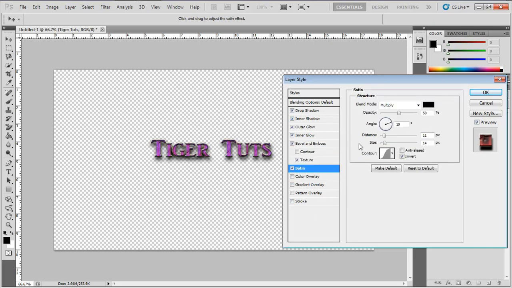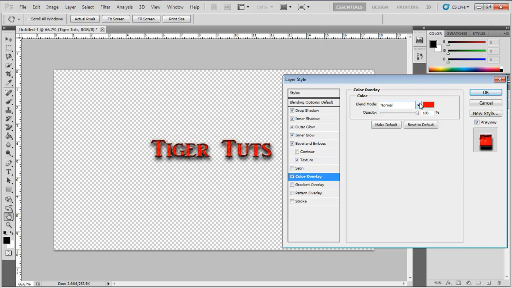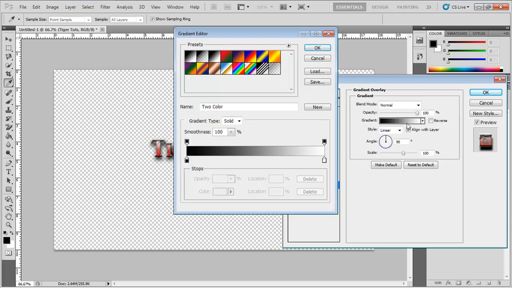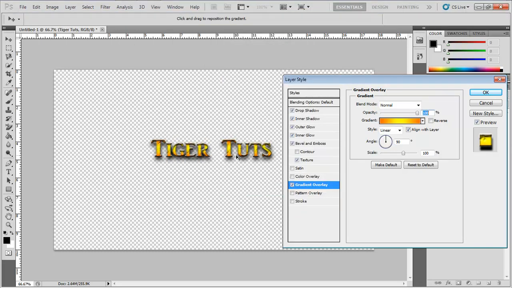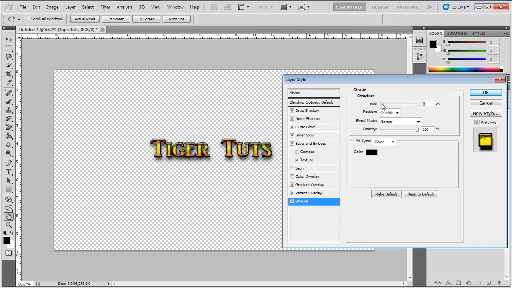Here you have the satin, which just makes it darker. You also have the color overlay, which is if you want to put color over the whole entire text, and the gradient overlay, if you want to put a gradient over text, which is very useful for putting cool stuff on the text. For example, you want to put a yellowish thing on the tiger text. And you also have the pattern overlay, which puts a pattern over the text. And you have the stroke, which is very useful. I use it in everything.